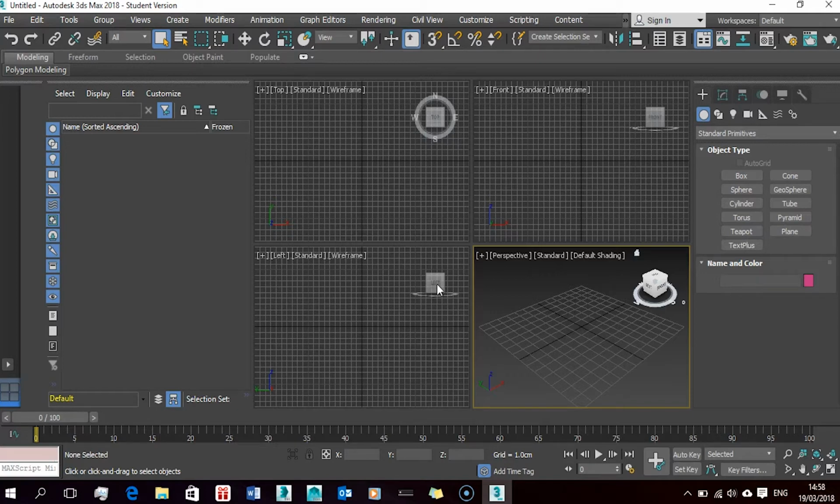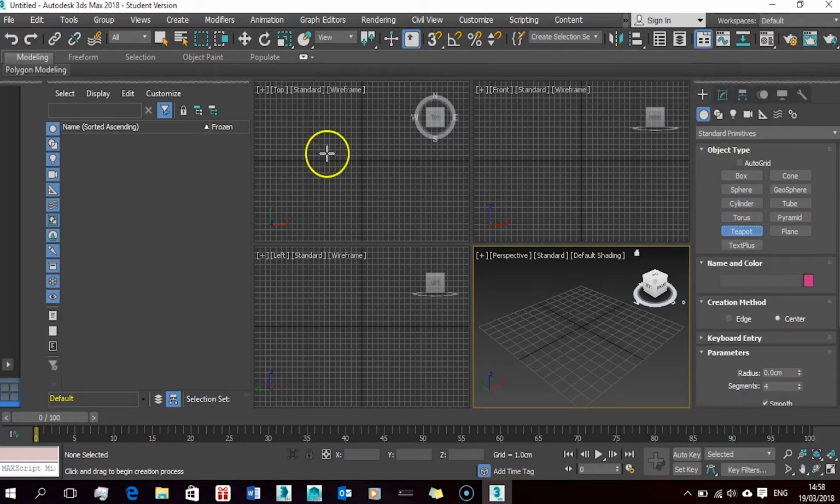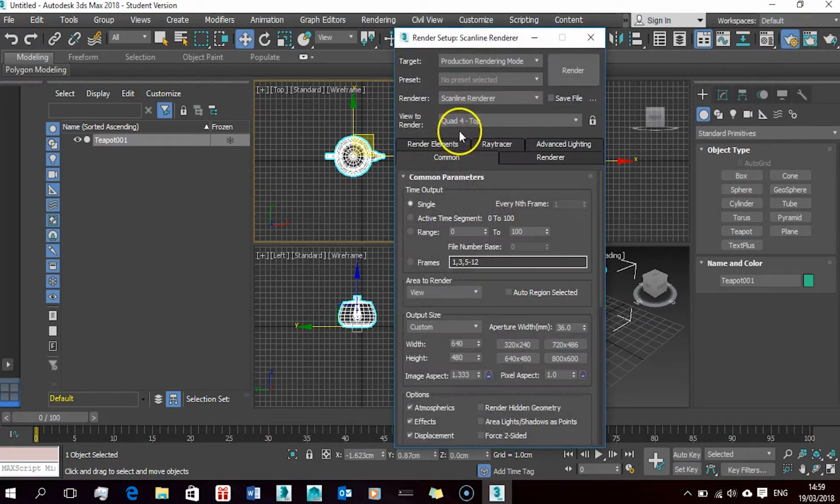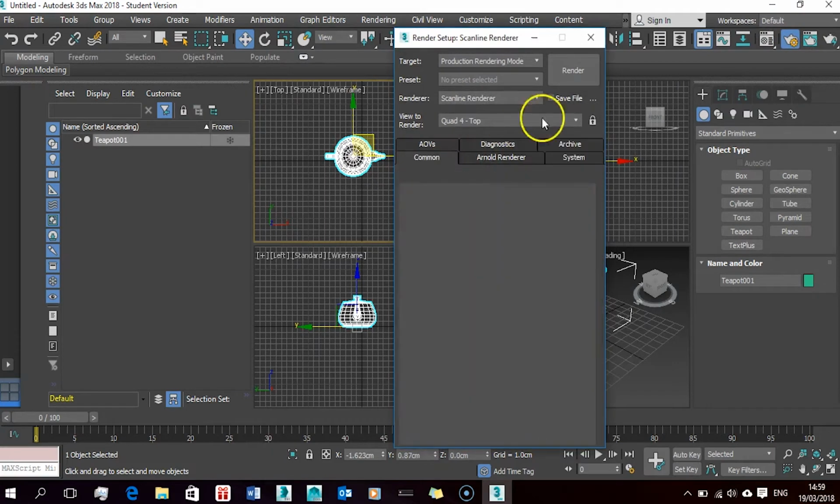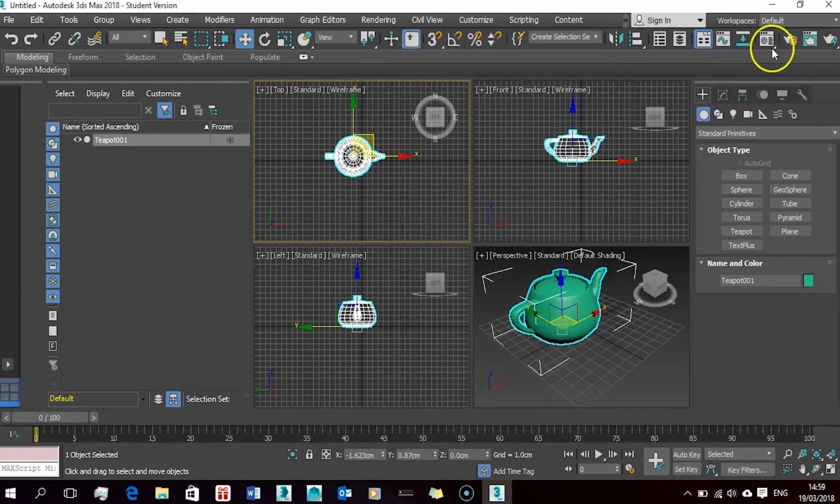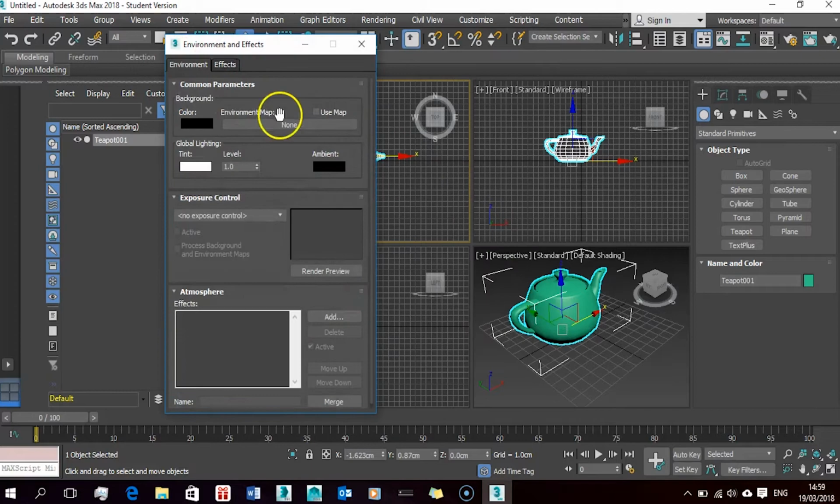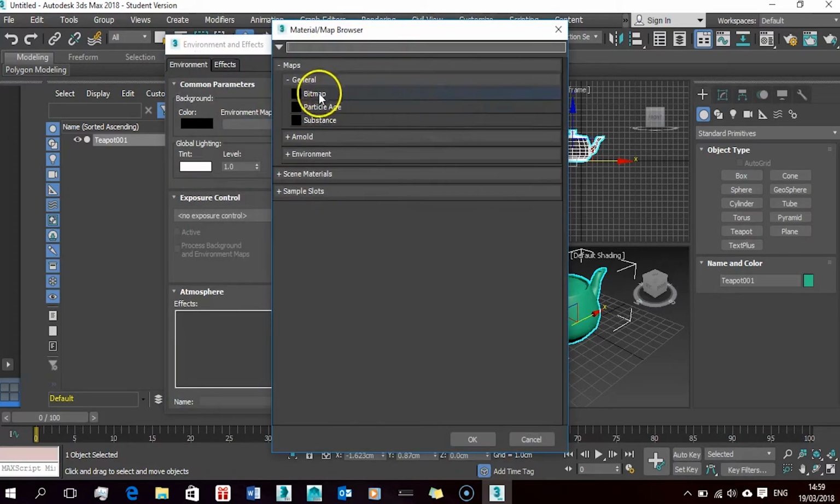So what we're going to do first, we're going to add a teapot. So this is the teapot, okay, and then we go to the render setup, go to all nodes, and then go to rendering, environment, or on the keyboard you press 8 here, and then go to bitmap.